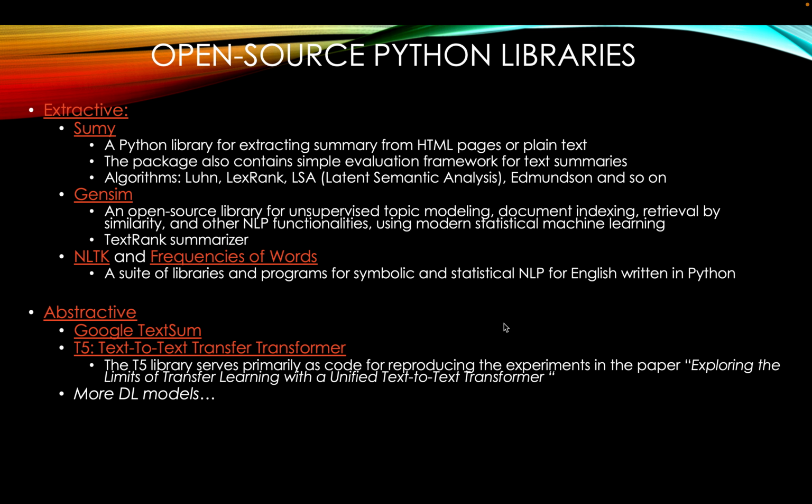There are many open source Python and other programming language libraries available for use out of the box for text summarization. For the extractive approach, you can get Sumy, which is a Python library for extracting summaries from HTML pages as well as plain text files. And this package also contains a simple evaluation framework for text summaries. So it supports modules and algorithms such as Luhn, LexRank, LSA (latent semantic analysis), Edmundson, and so on.